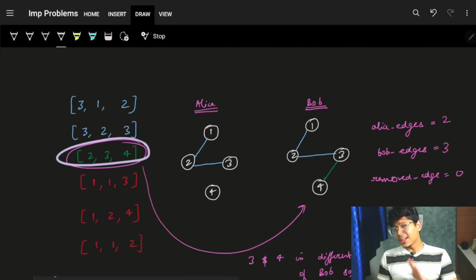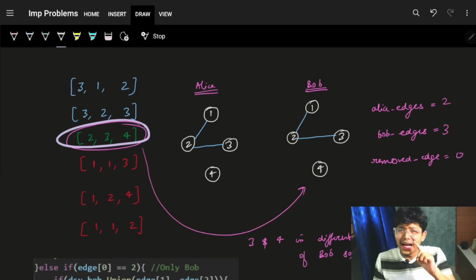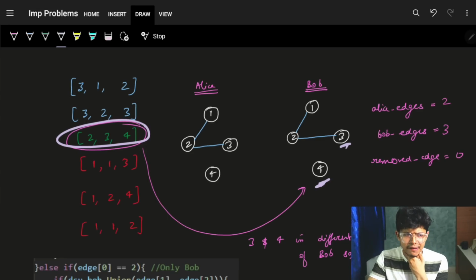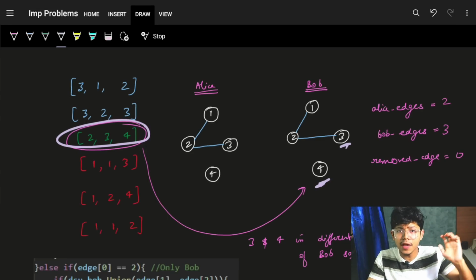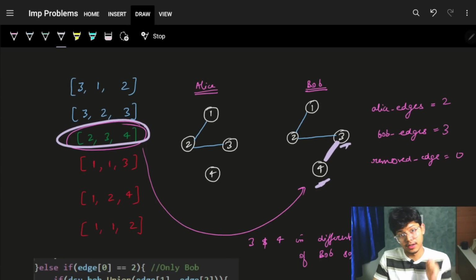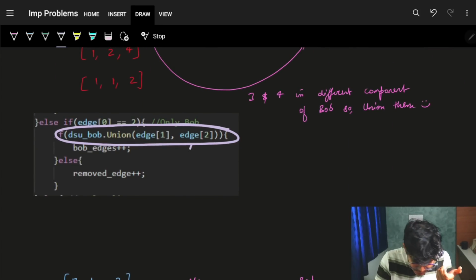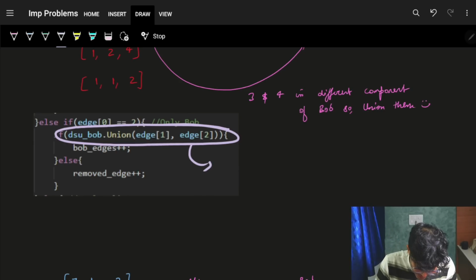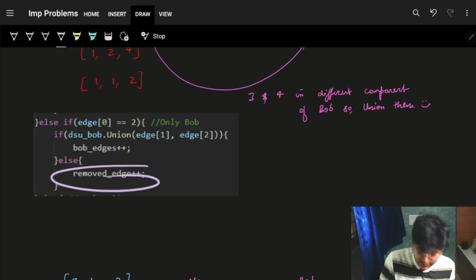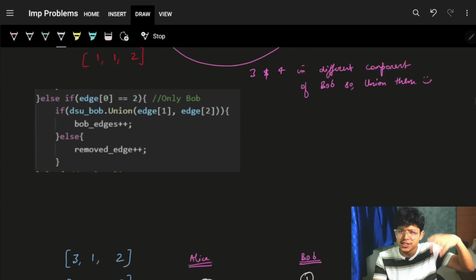Now it's a green edge, which means it can only impact my Bob. I will just say, hey, Bob, for you 3 and 4 are connected? He will say, no, they're not. I will just find, it will say, okay, they are in different components. No worries, Bob, you can use this edge. Cool. Bob will use this edge right here to actually connect it. So if that is in different components, which means by doing union it is actually returning true, then I can just increase one edge of Bob. Else, if they are already in the same component, then I can just say, okay, just remove that edge, it's not required.